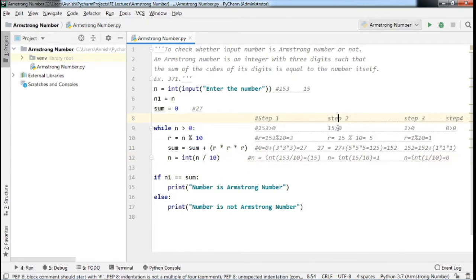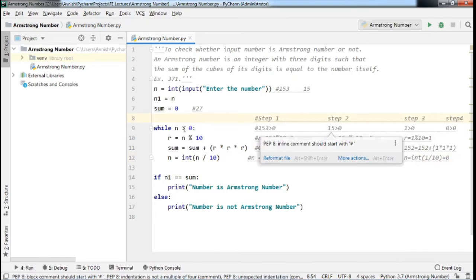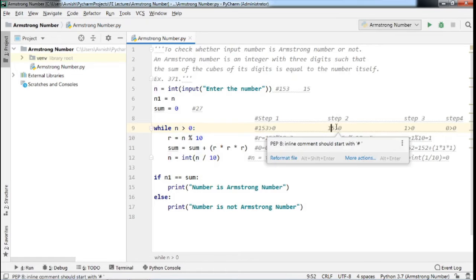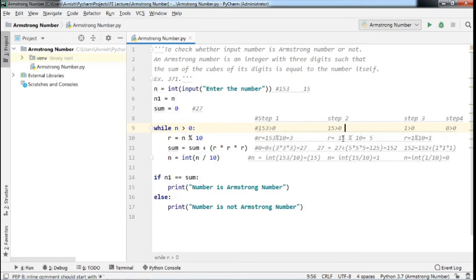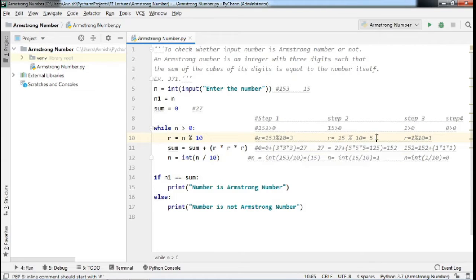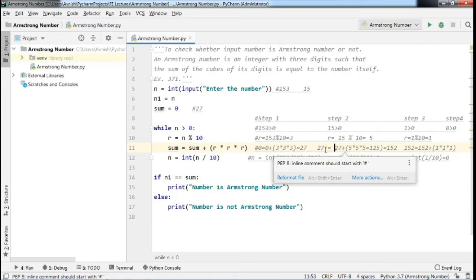In the next iteration, that is step 2, again you are going to check whether your input value is greater than 0. Now here your input value is 15, and 15 is greater than 0. Now again you are calculating the value of R. Here n mod 10. Now here n is 15, 15 mod 10 is 5. The remainder is 5.